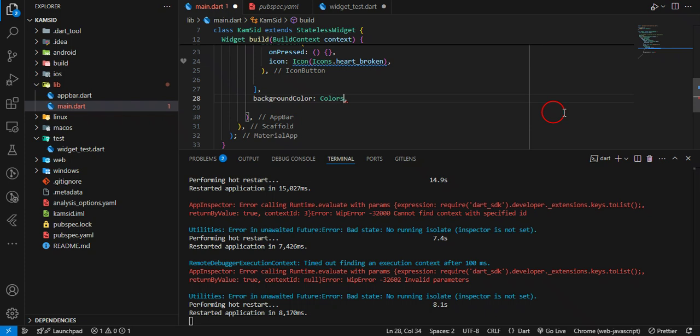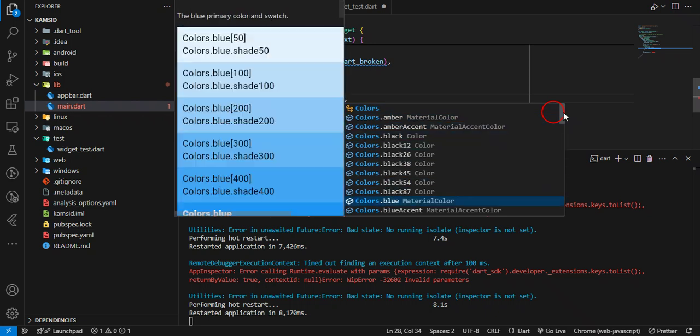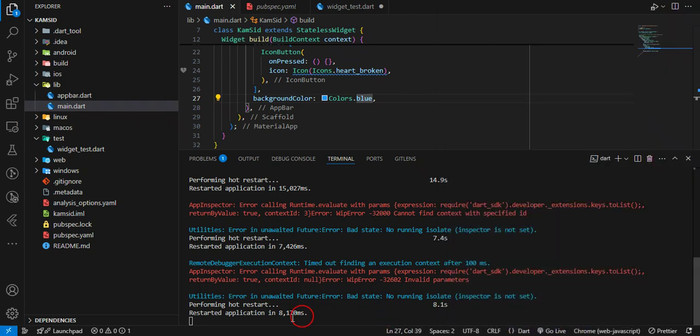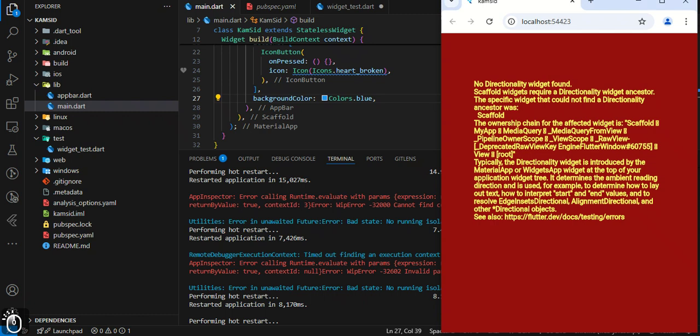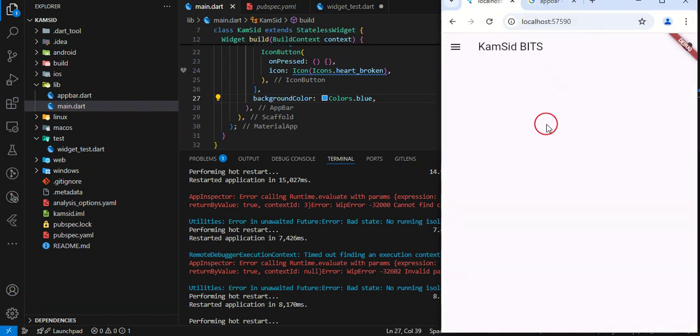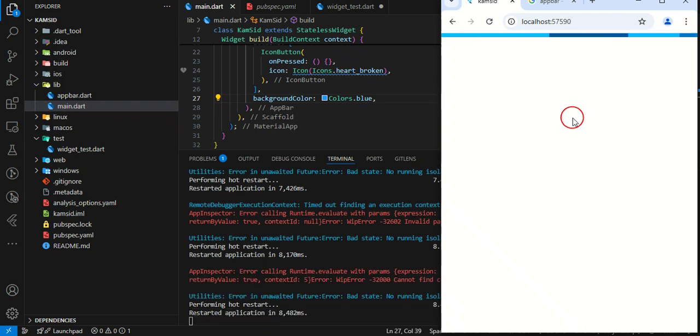Now you put Colors, that's the name of the widget. Let's say Colors dot blue, because I love blue. You see, as you are typing, it will even bring it out for you. Now if I save it and go back and refresh with R, and go back to this, you see that it will change to the normal app bar.